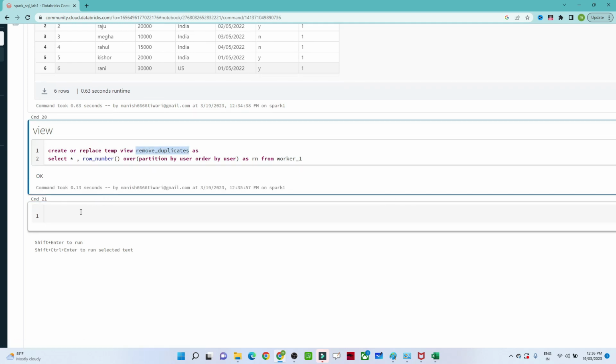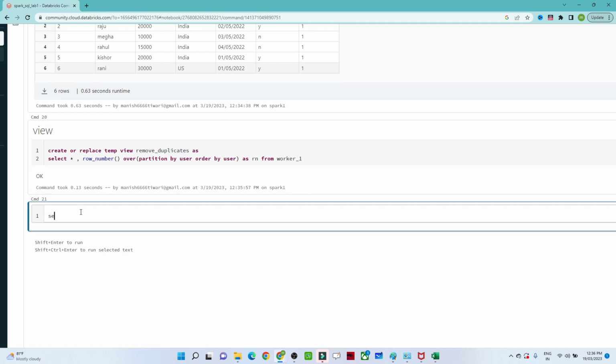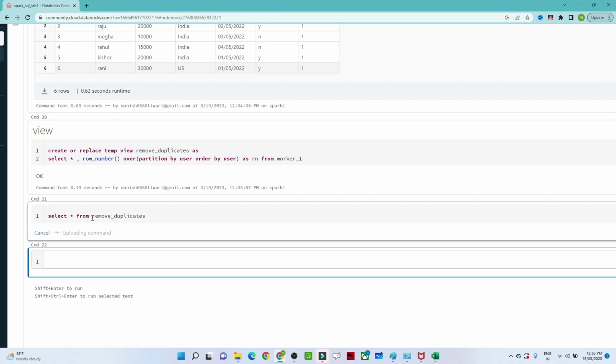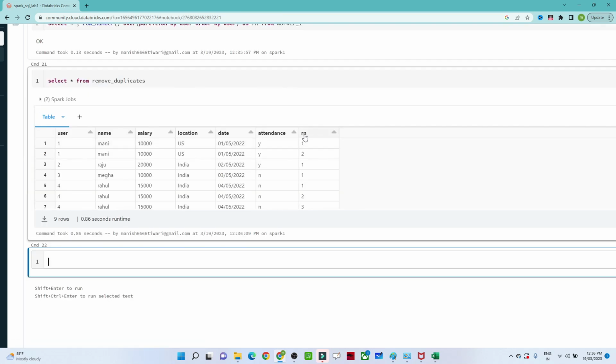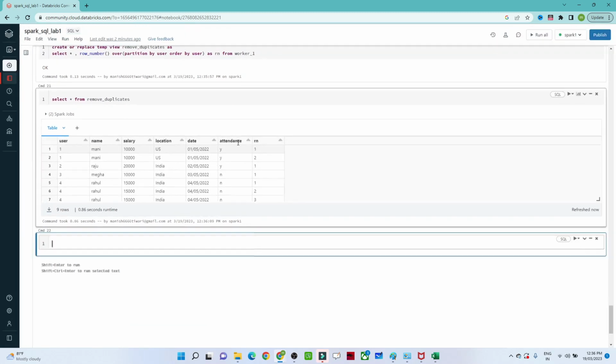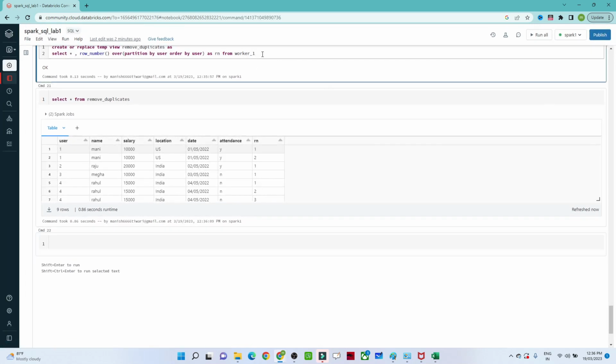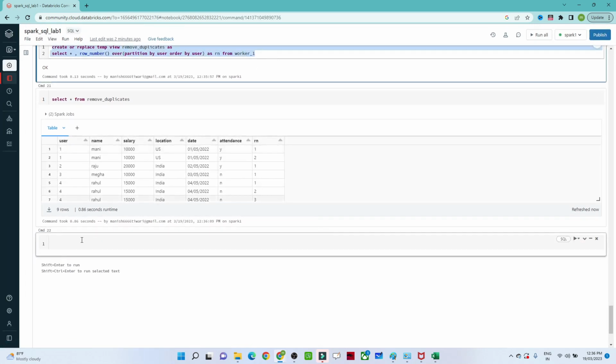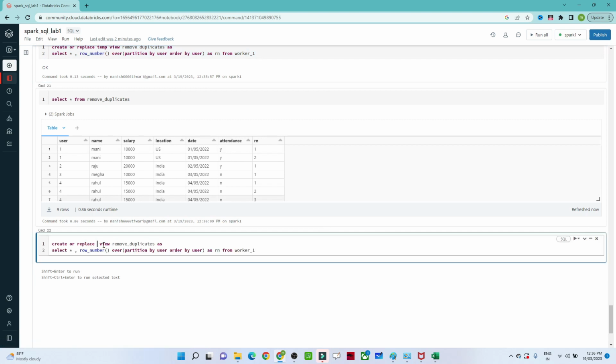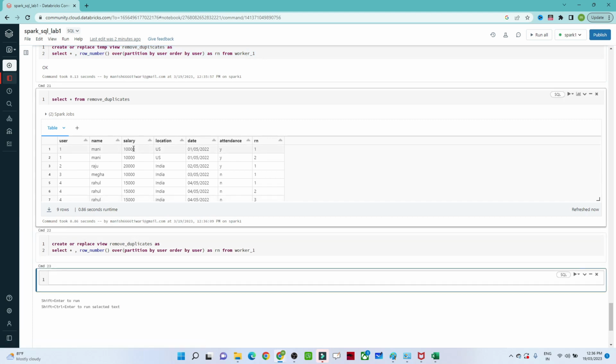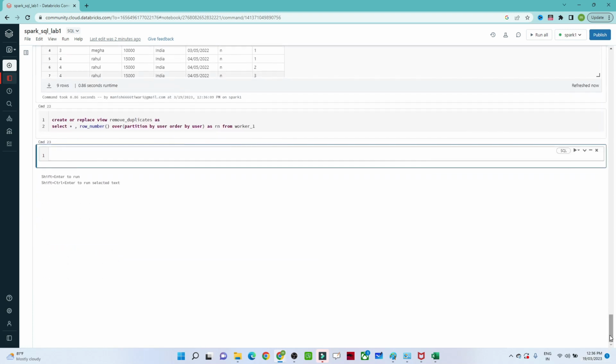Now if I want, I can call it anywhere. So if I write select star from remove duplicates, I will get whole user 1 records with the rank condition. So that is the use of the view. We can create a temporary view, and we can create a permanent view also. If you want a permanent view, instead of TEMP VIEW we can write VIEW. What is the difference between a temporary view and a permanent view? A temporary view you can call only within this particular notebook, but a permanent view you can call anywhere.